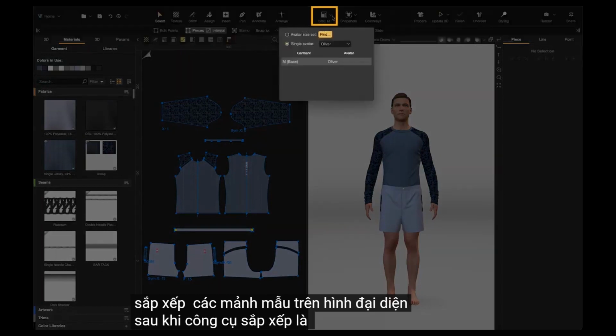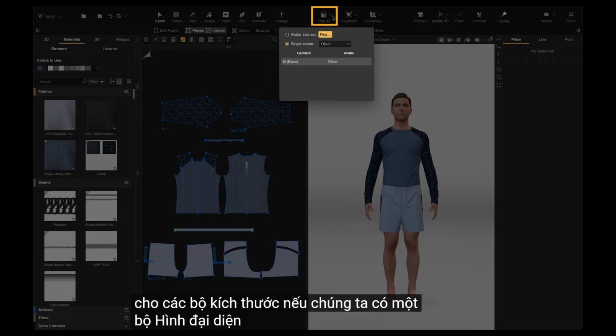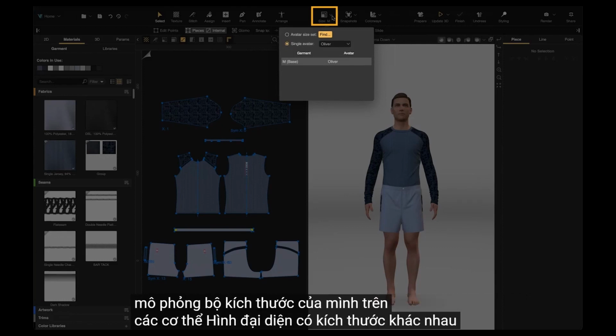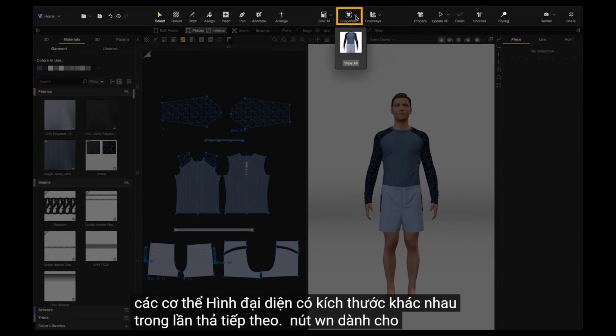After the Arrange tool is a drop-down for size sets. If we have a graded pattern and graded avatar set, we can simulate our size set on different sized avatar bodies. The next drop-down button is for snapshots.